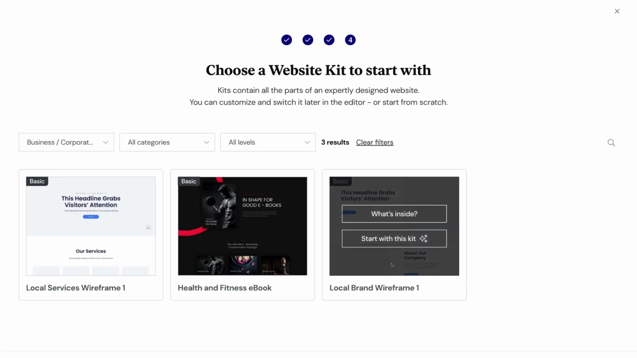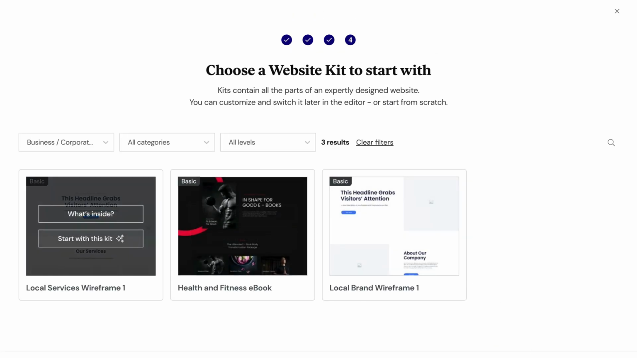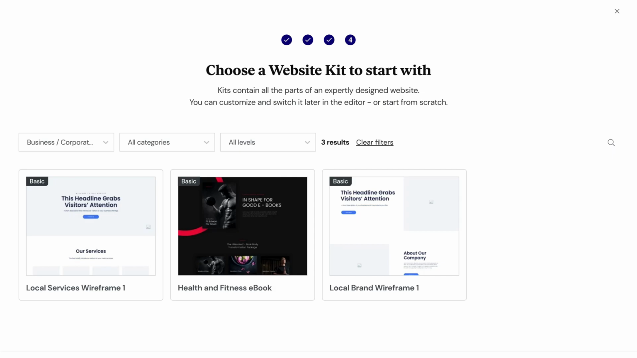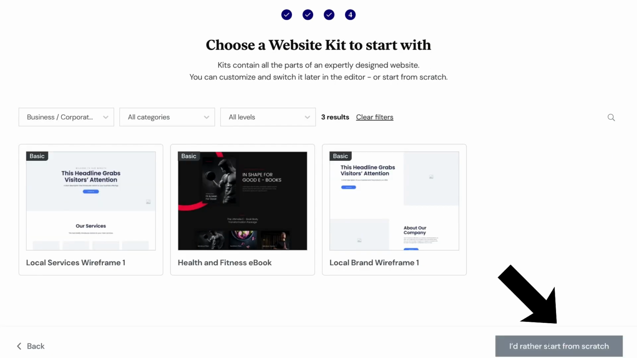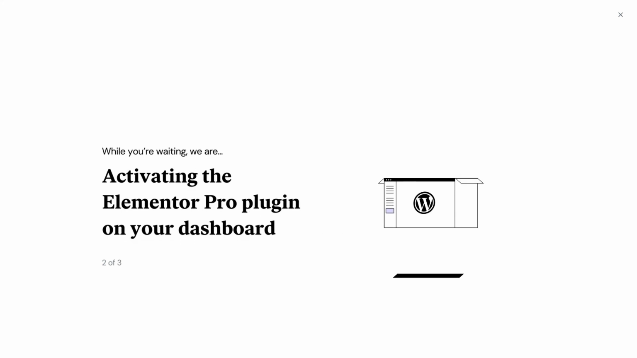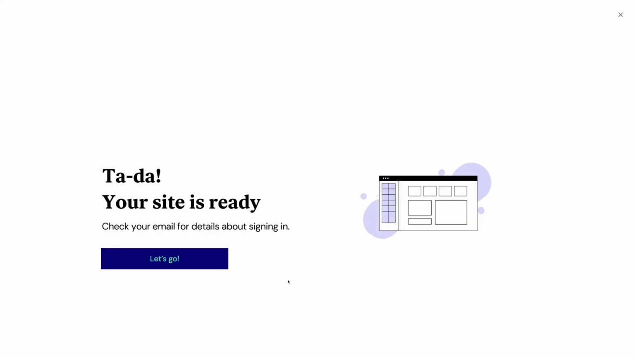And this is where you have the option to select a pre-made website kit to start building your website. However, I'm going to show you this later on, so what we're going to do is navigate down to I'd rather start from scratch. Then simply give Elementor Cloud a moment to load your website. And just like that, all the technical stuff for setting up a WordPress website has been completed. Now what we can do is go ahead and click Let's Go.